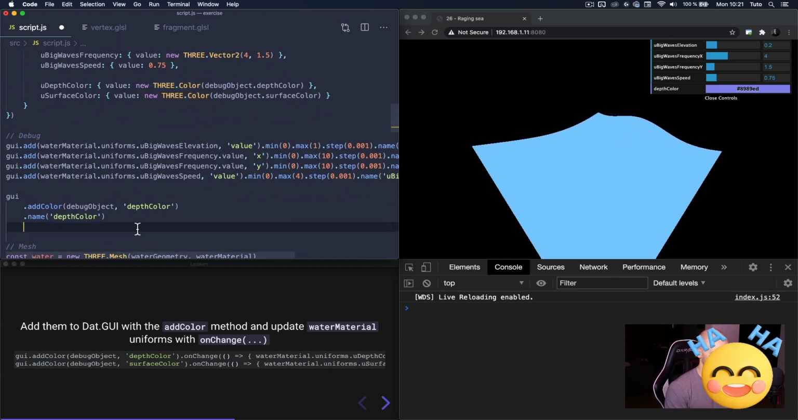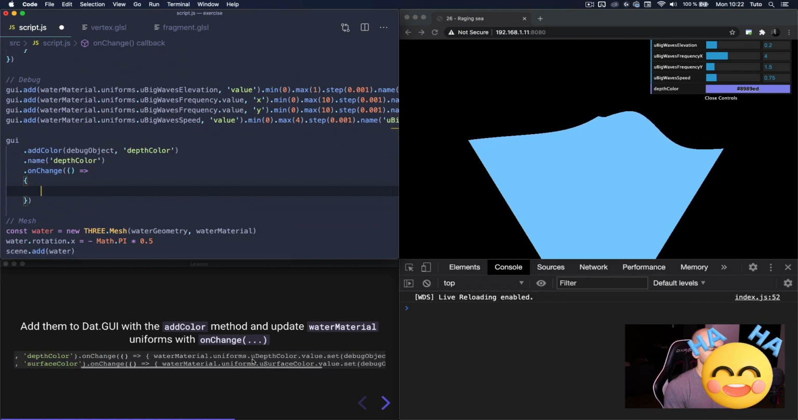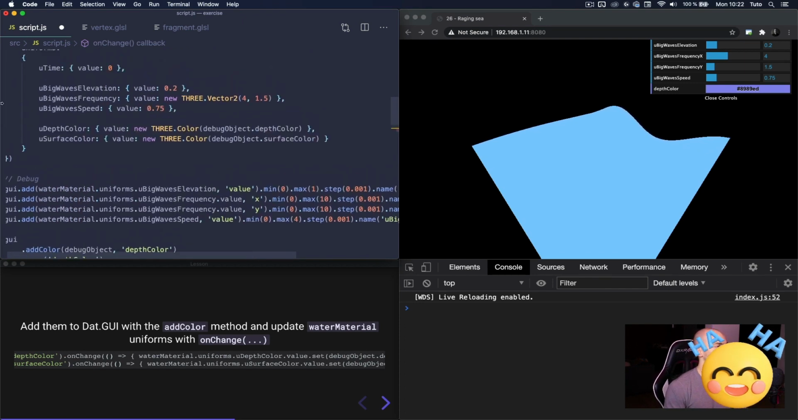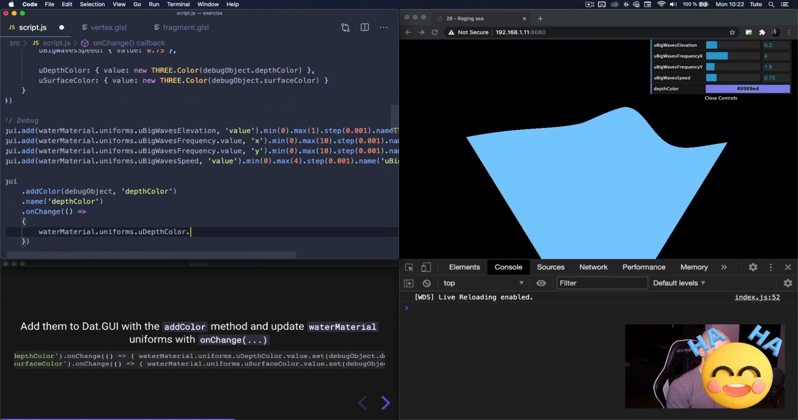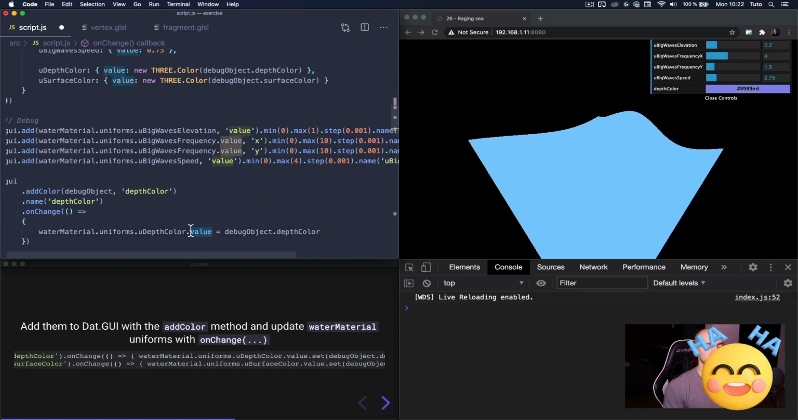To do that, you can do on change. Remember this one? On change, we trigger this callback function, and then we are going to update the color. So it's going to be water material, uniforms, the depth color, the value, and be careful, the value cannot just do something like that. All right, don't do it. This is a mistake. You cannot just assign something else on the value because the value is an instance of a Three.js class. You cannot do that, but you can do set in order to update this Three.js color.